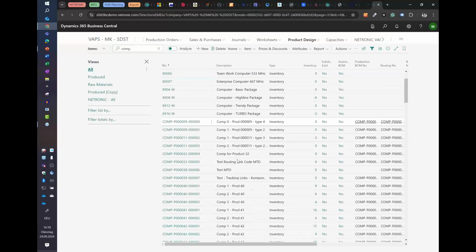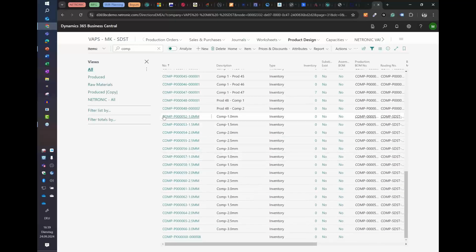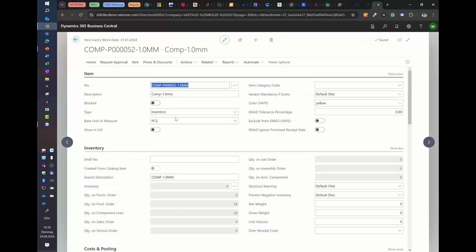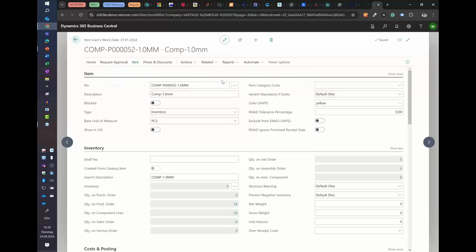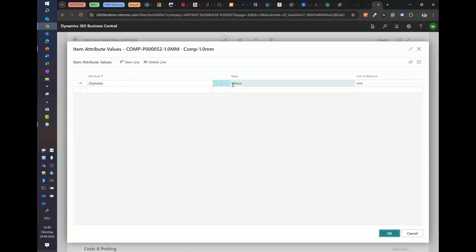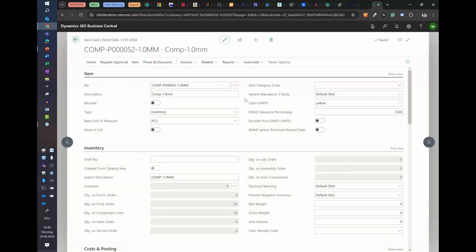component, because these are the ones. You see here this is now the component, and it has the nomenclature as I showed you, P, a couple of zeros, 5.2, and then minus 1.0 0 millimeters, and then in the description I again have the reference to the attribute that is critical. And then when I go to the item and go to the attribute, you see for this item the diameter is 1.0.